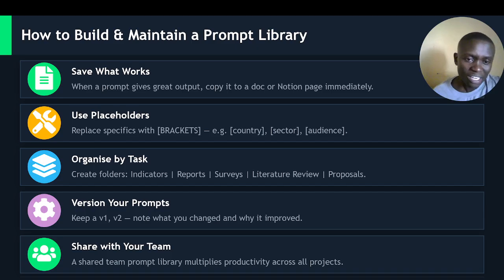Then you can also use placeholders: replace the specifics with brackets, right? Maybe the prompt you were using focused on high HIV infection, and you wanted to develop a guide or a survey on why there's high HIV infection. When you're saving your prompt, you want to get rid of those specifics so that your next task need not be in the same line. It will be easier to just replace those based on the brackets you've put. Here you had mentioned Zambia, but the next task may require you to do something for Malawi. So you'd want to put in brackets: country, sector, and audience. This is how you'd want to save your prompt.